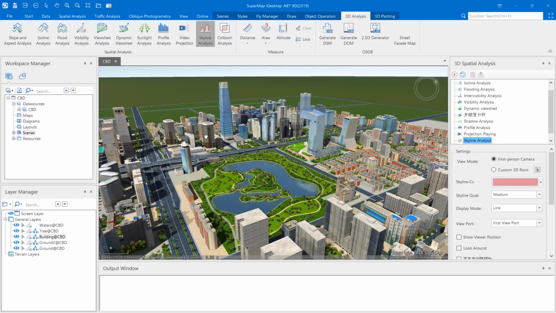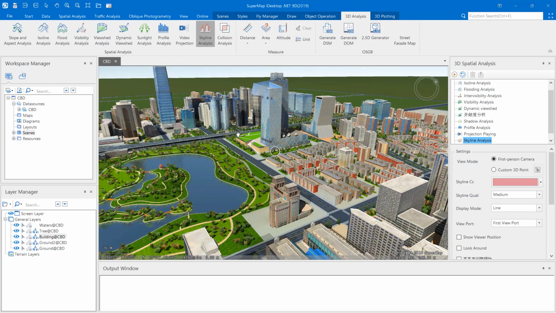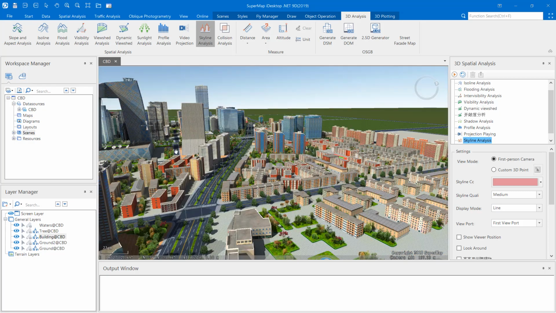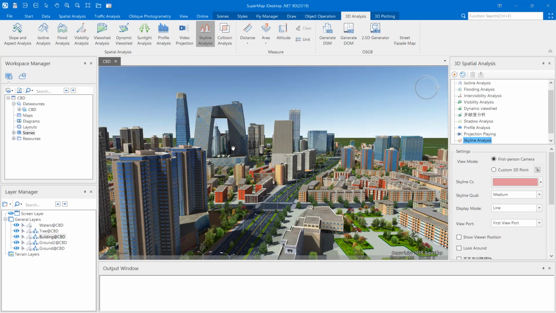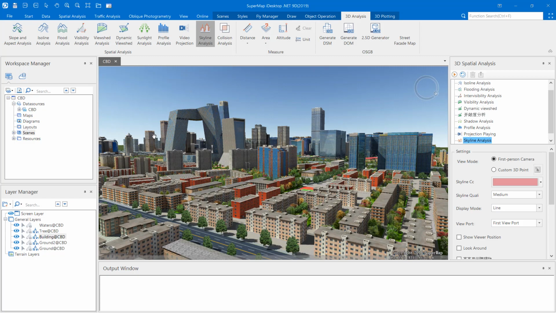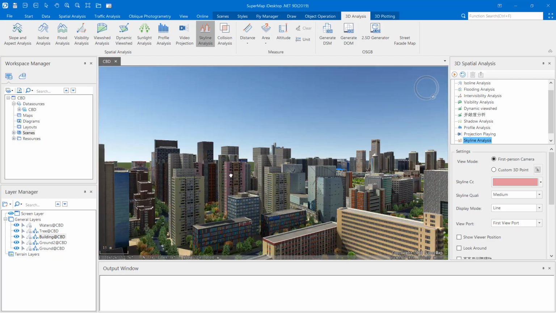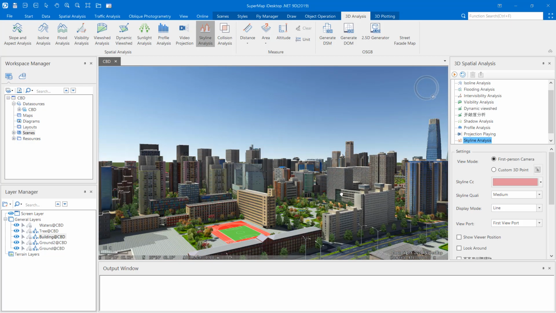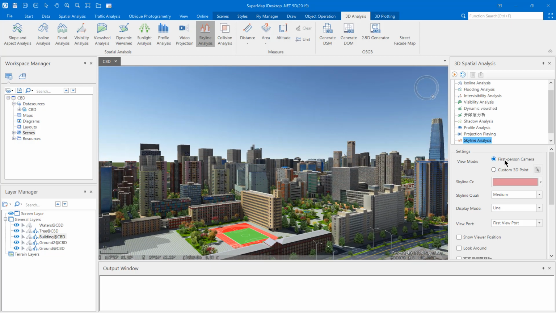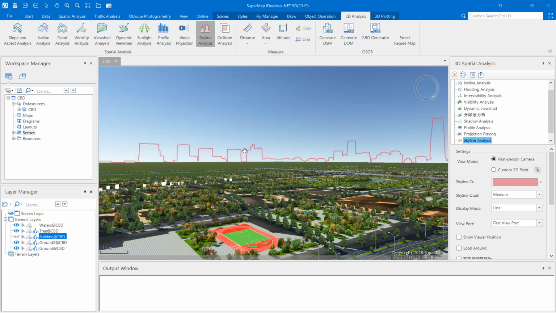Right, so this is our scene here, the same CBD set that we have been using. And we have already clicked on Skyline Analysis under 3D Analysis, and we're going to zoom in somewhere where we can see some high-rise buildings so that we can get a skyline outline right then. So let's say we want it from this point of view. So we're going to say first person camera, and we're going to say analysis. So you can probably see a small outline going around each building, and if we turn on the building layer, we'll be able to see it. So there's our skyline that we can use.